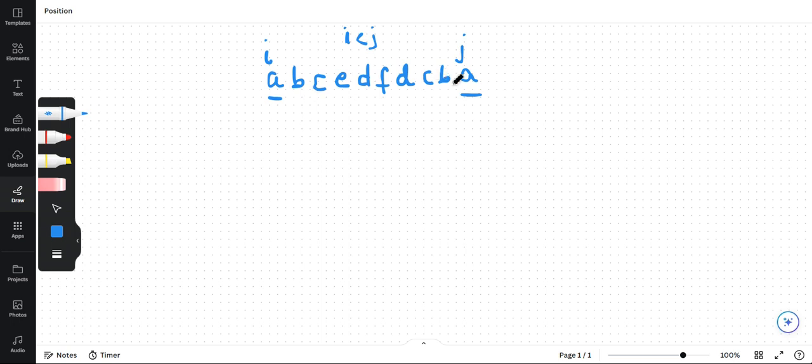Then we check whether B is equal to B, yes. Then we check whether C and C are equal, yes, both are equal. Now we check whether E is equal to D. No, E is not equal to D. So in this situation, when we find that the two characters are not equal, what we can do is skip one of the characters over here. So we'll say, okay, let's skip this character i and just jump one character ahead.